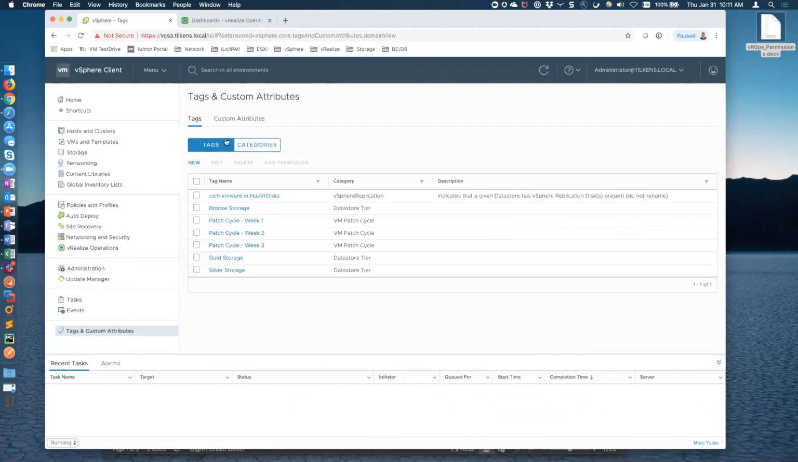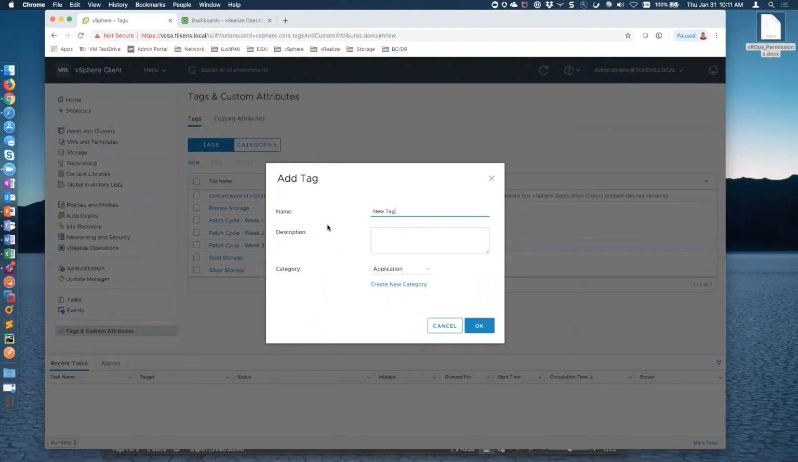Are you guys still seeing my screen? Is it moving or did it freeze? I just want to make sure. Moving. Yeah, it's definitely moving around.